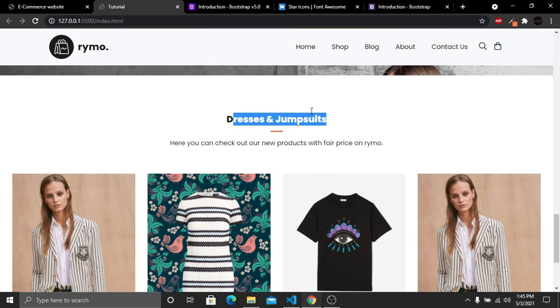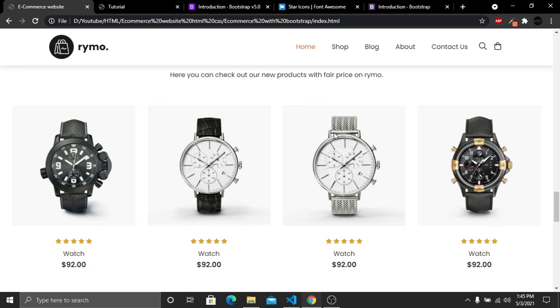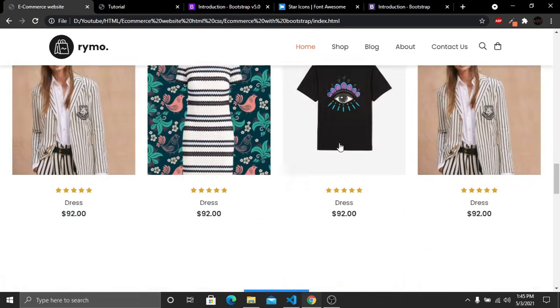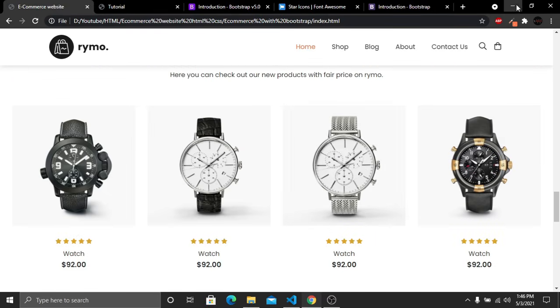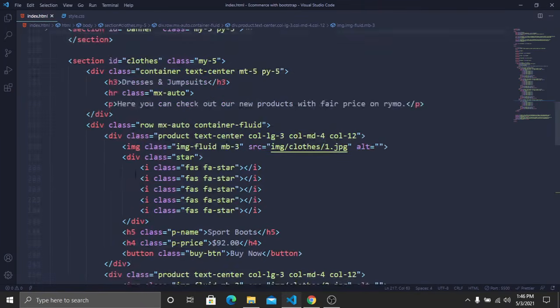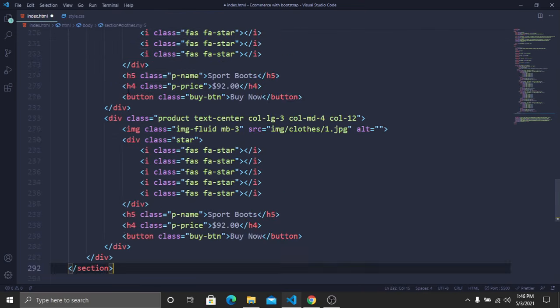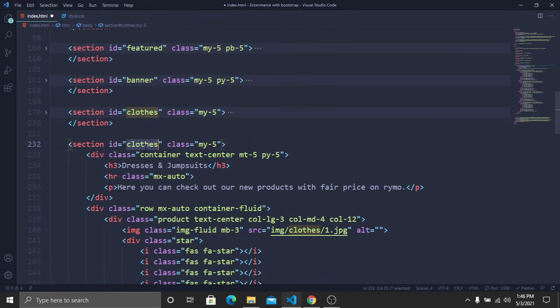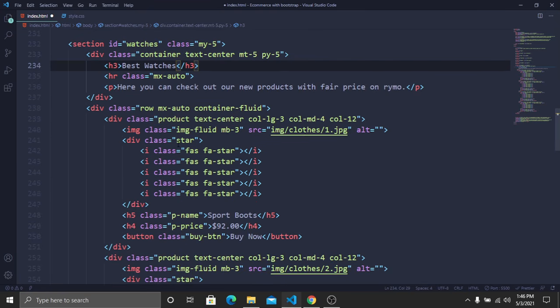So after our dresses and jumpsuits, now we have to create our best watches section, and also we don't have to write a single line of code for this section because we already have code for it. I will simply copy this code from here and then paste it here. Okay, so now let's go to our code here. First I will collapse this one and copy this one from here and then paste it here. That's it. And let's change the id, and it will be watches. And now we have to change the heading, and it will be best watches.